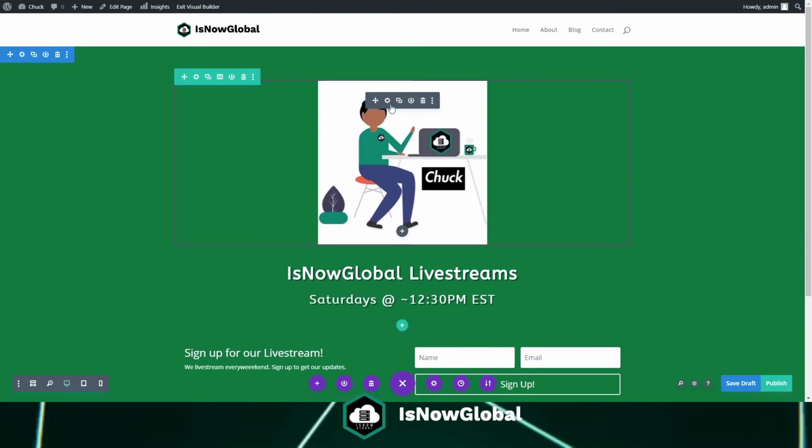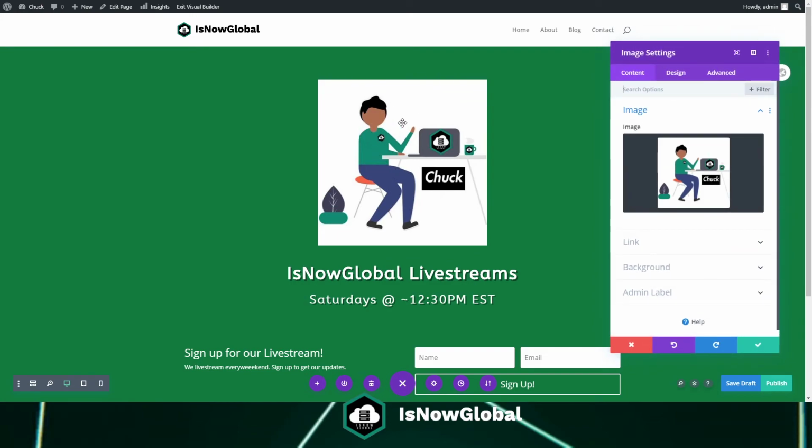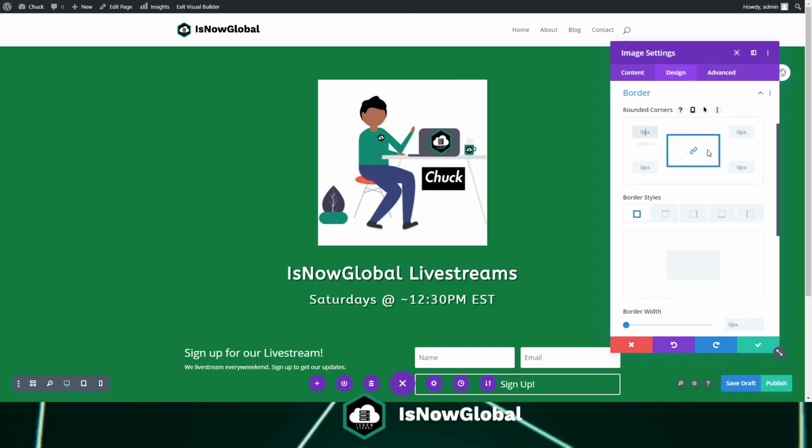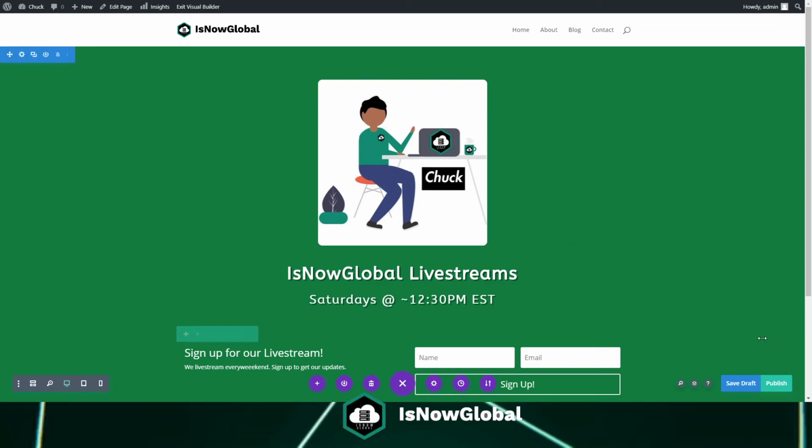Now you can see that this picture is not optimized for transparency. So I'm just going to round out the edges here. Actually, no, I'm just going to go over here to border. Let's do a nice 10 pixel border. Make it nice and rounded. Yeah, there we go.